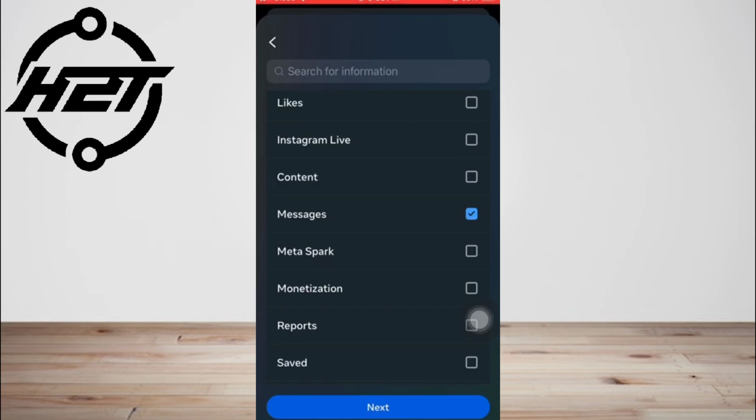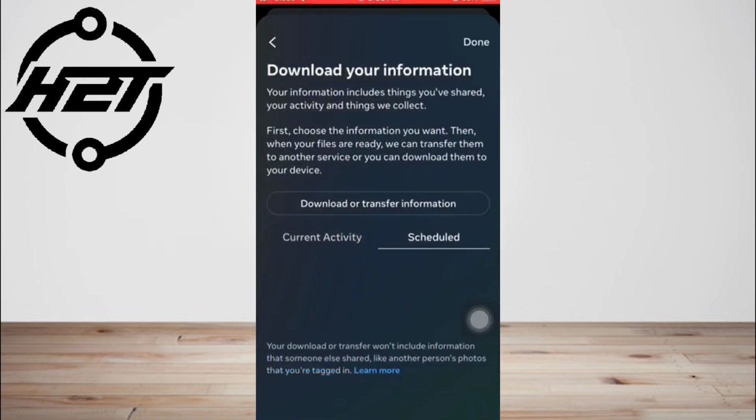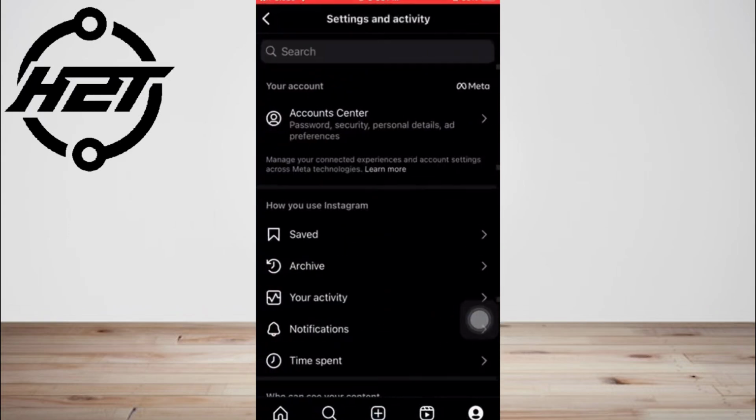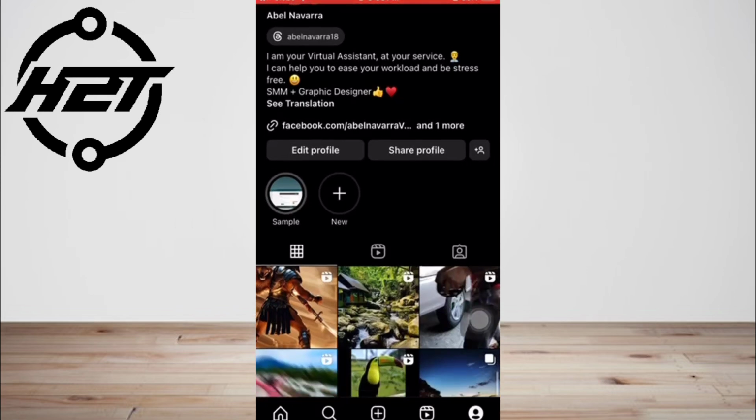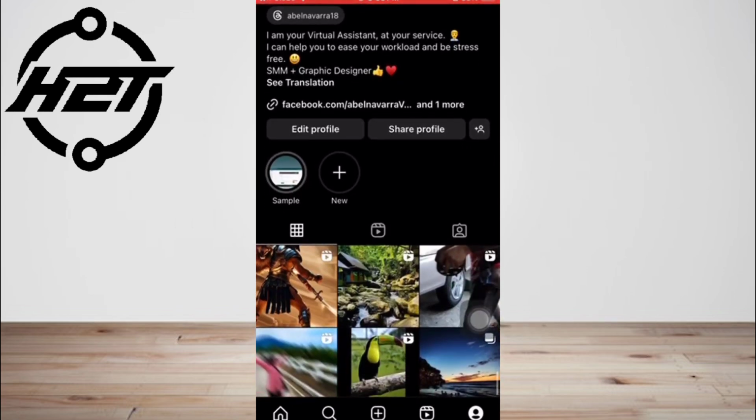Your deleted Instagram messages are sent to the recently deleted section right after you delete them. They are kept there for 30 days, after which they are gone forever. You have access to the deleted messages within those 30 days.